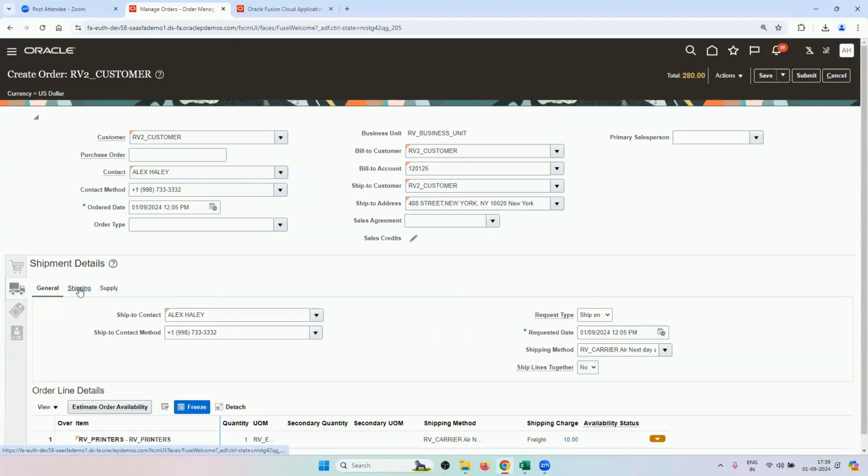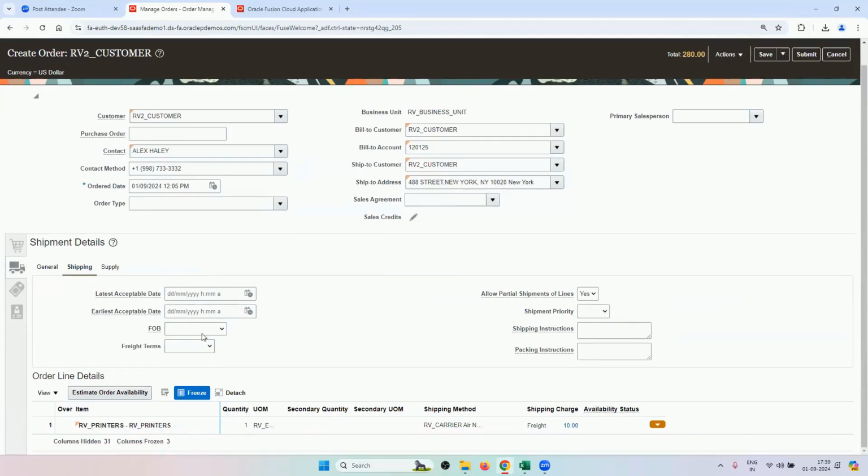Then let me go to the shipping tab. We have not created any custom FOB, so I'll leave it blank, and freight term also. These things, let them be. Now I will go to the supply tab.